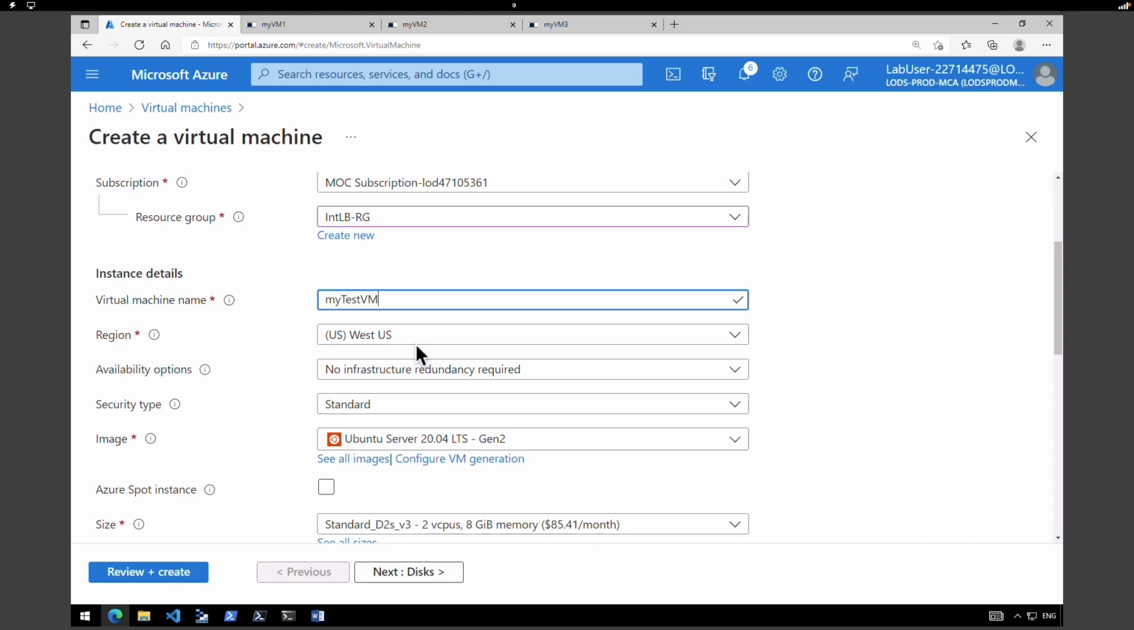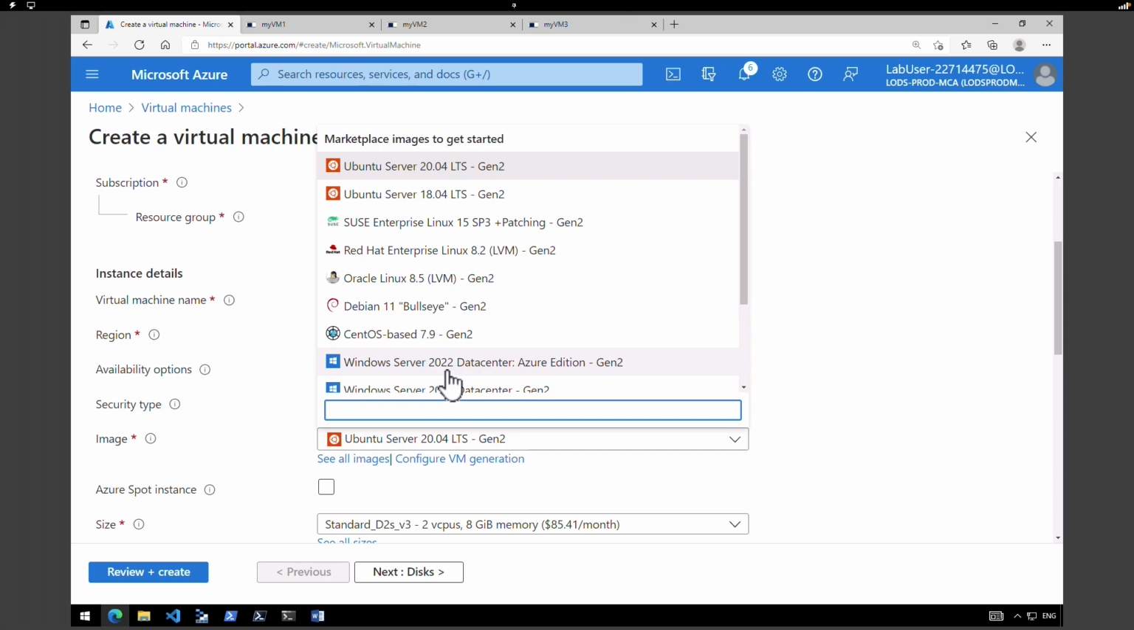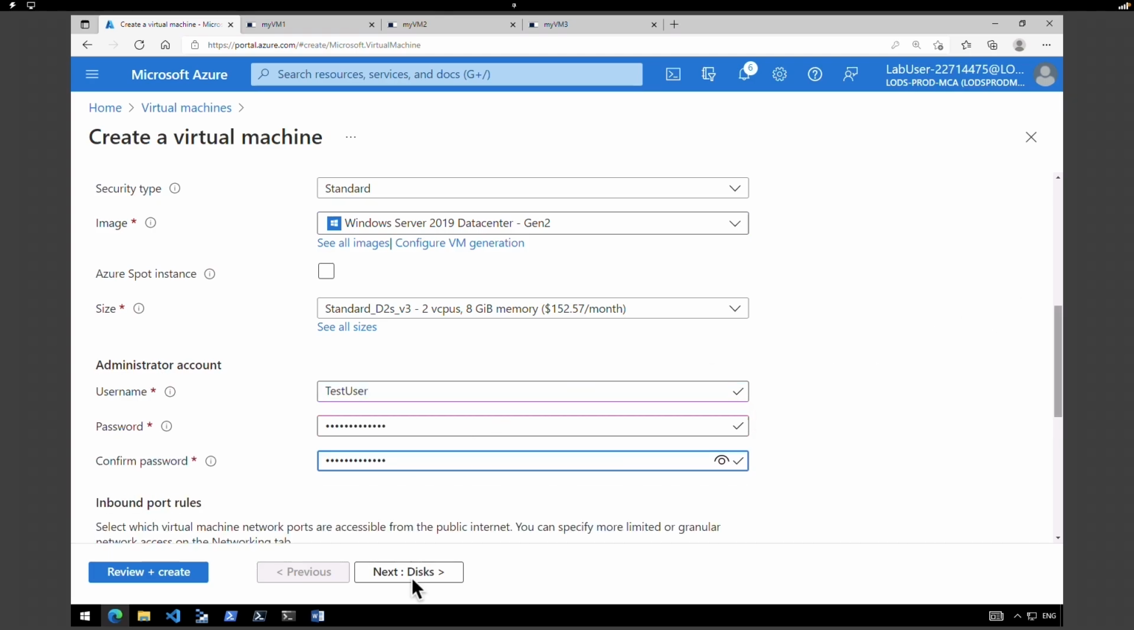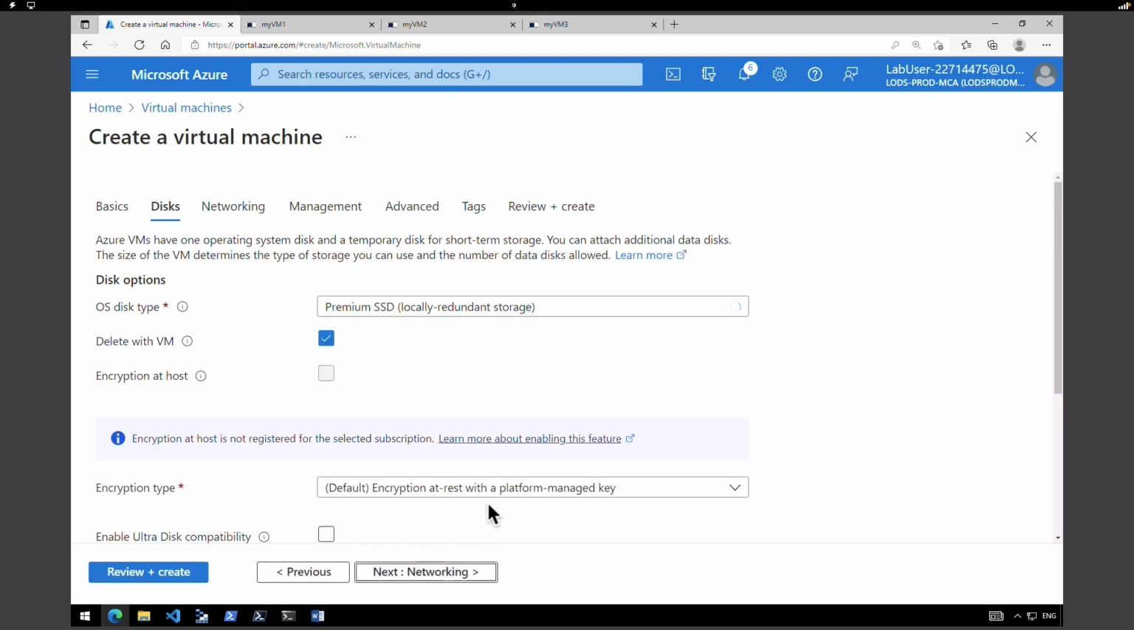Region, I'm going to retain in West US. No availability zone required because this is a test environment. Under image, I'm going to select Windows Server 2019 and give a username and password to sign into the virtual machine. Click next for the disk. We're not making any changes. We're going to retain the default.